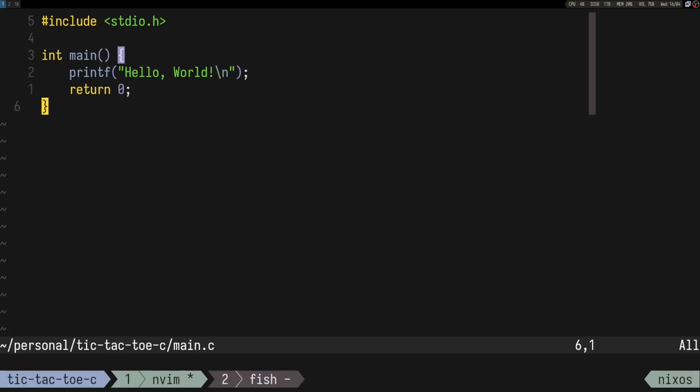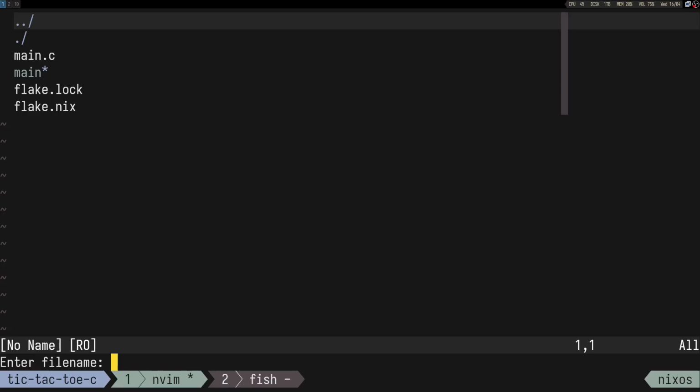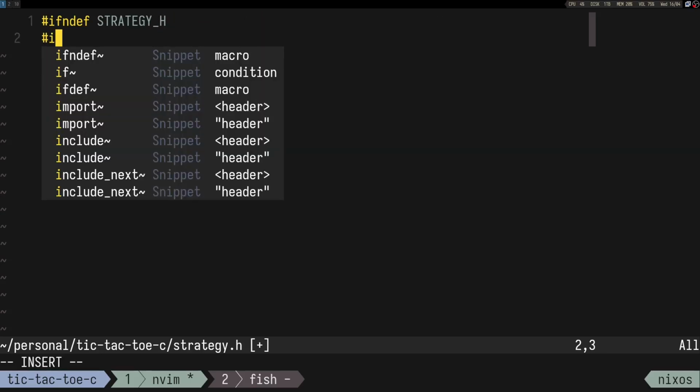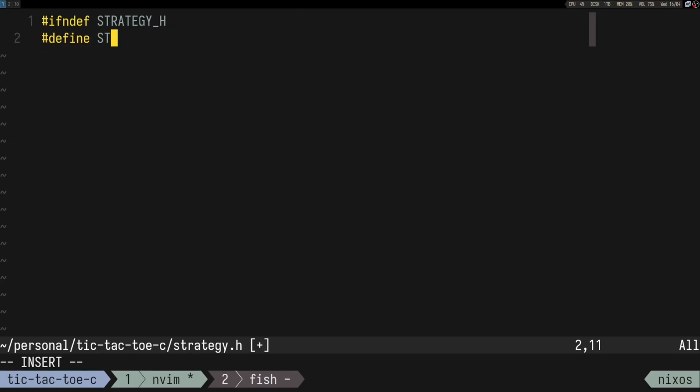Right, let's create our header file first. I think that's a good starting point. So I'm going to call it strategy.h, like the strategy for the game. And then we have the strategy, if not defined, then we define it. This is just so you don't include this stuff twice.